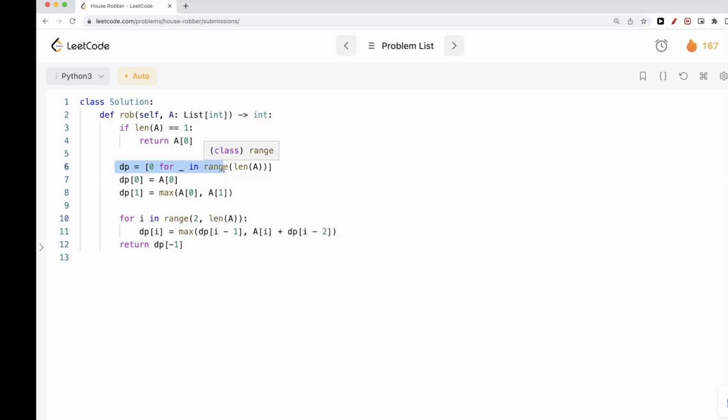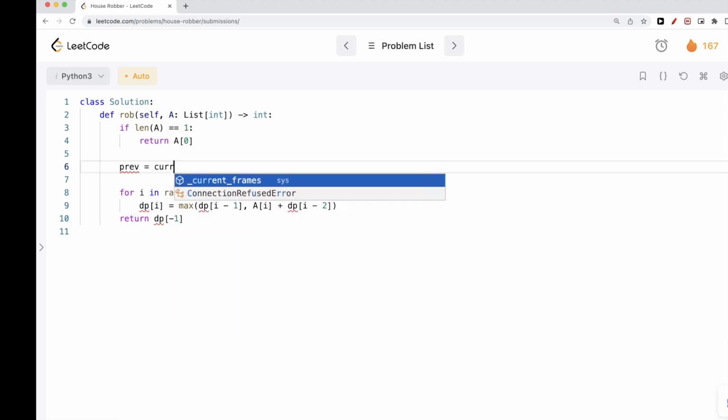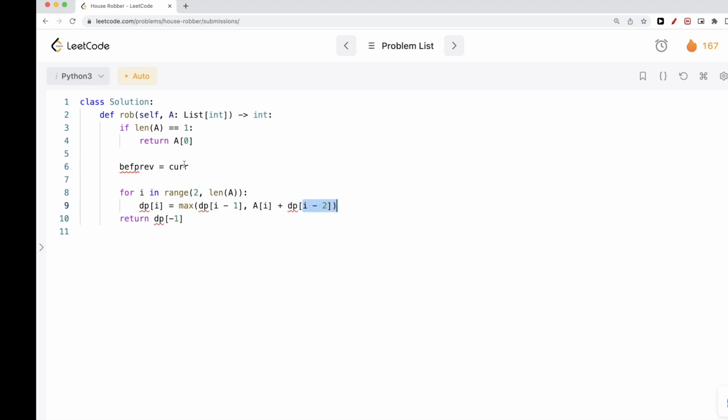But we can make it better because we don't need the entire DP array. We can make the space complexity better because we don't need the entire DP list. We only need the previous one and the one before the previous one, right? That's the only thing we need. So instead of doing the entire array, let's just have the previous. We need the current one, which is this DP of i. We need to fill that one. So let's call it current. And we need the before previous, which is this one, right? So let's call it before previous. And all of them can be initialized from 0.